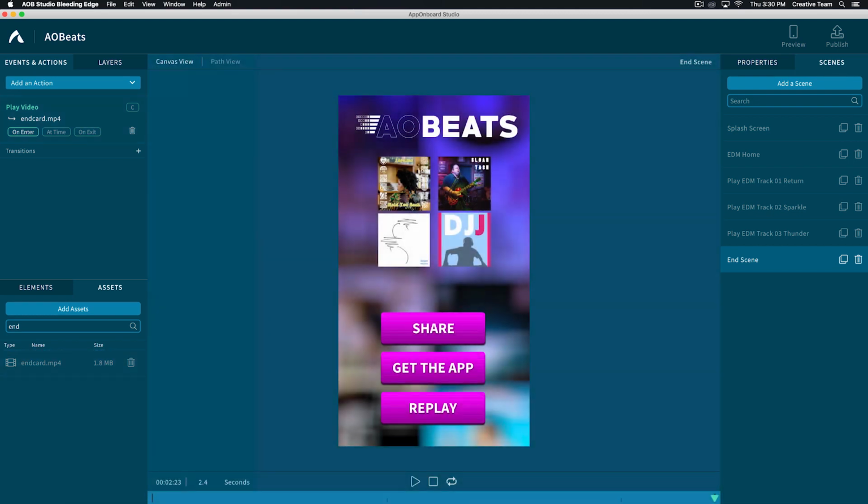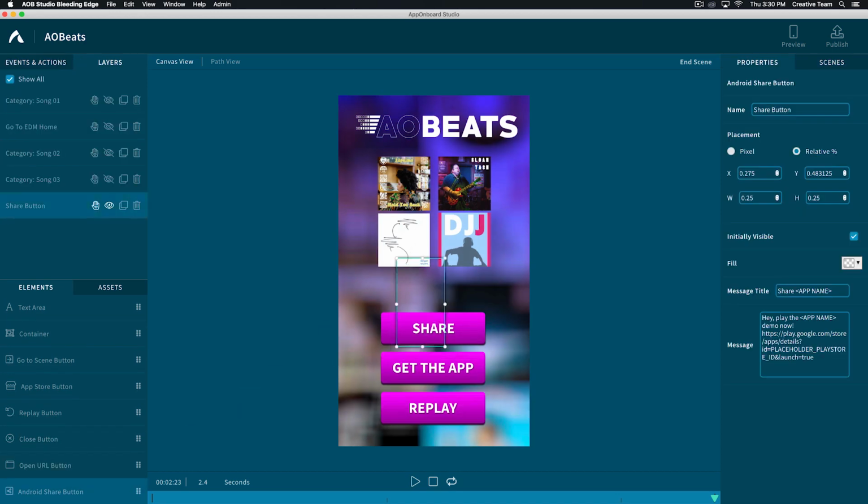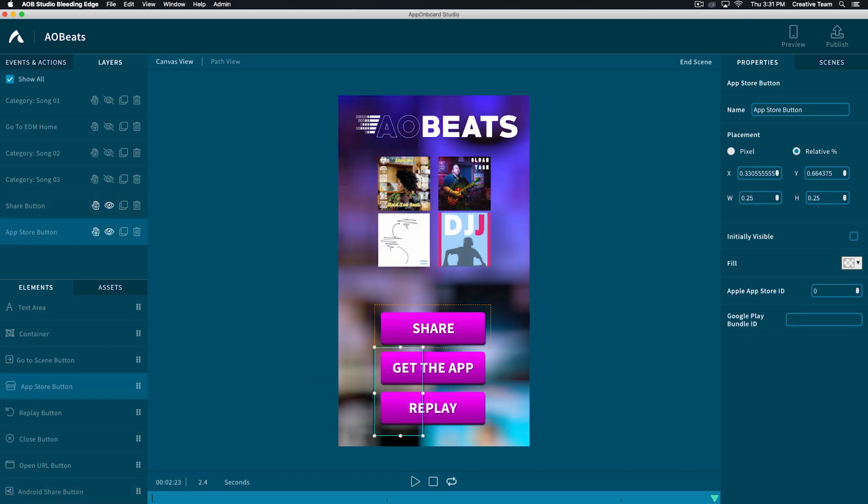Next, let's set up the CTA button for this end scene. On the bottom left, click the Elements tab. Drag and drop the Share button to the canvas view and resize accordingly. Next, drag and drop the App Store button and resize accordingly. Notice if you hover over App Store ID, you'll see a pop-up to show you where to find it. Same goes for the Google Play Bundle ID.